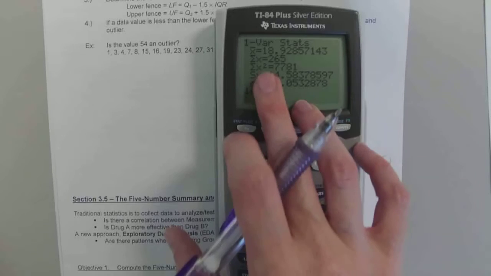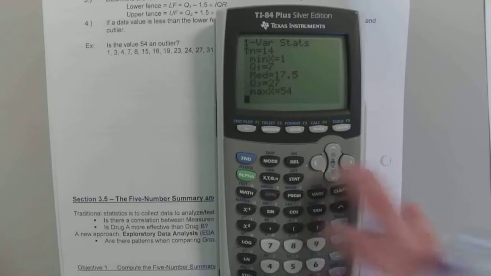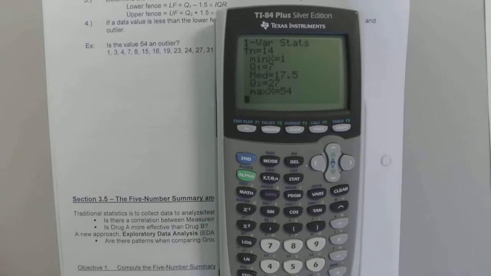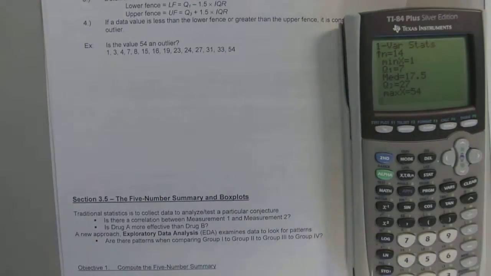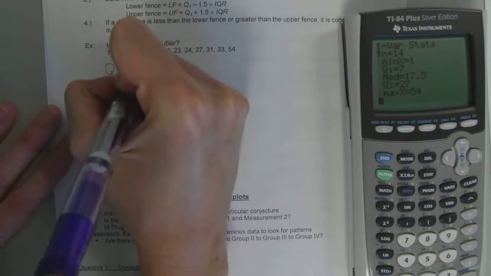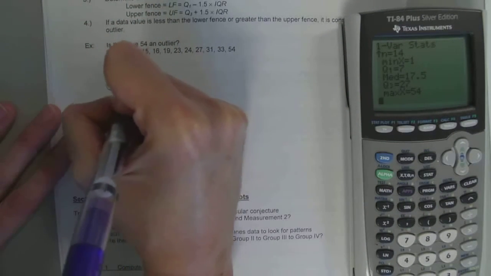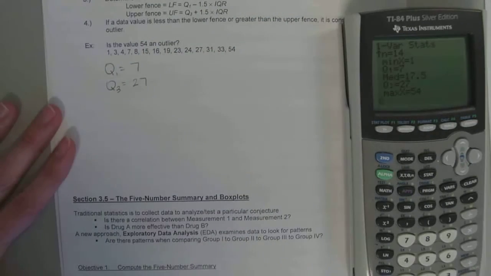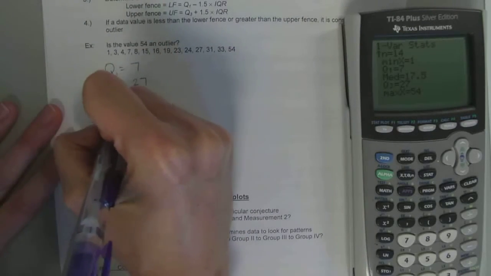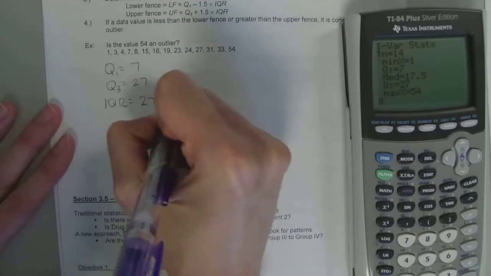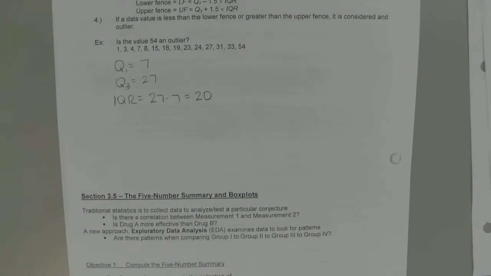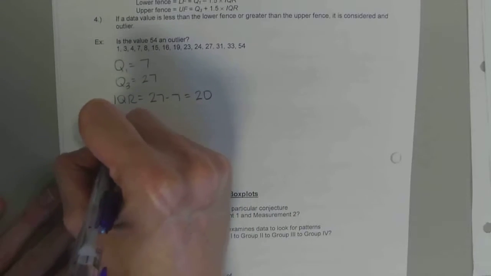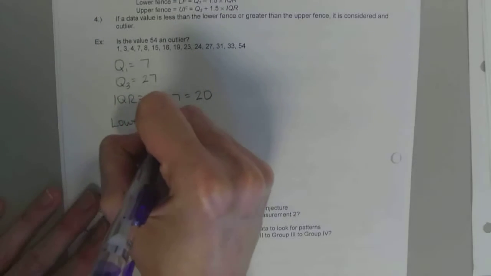I'm going to go to stat and calculate, but what you're going to notice is it definitely changes my sample mean and my standard deviations, but what it doesn't change are my quartiles, right? That's what I talked to you about. It's resistant, so just changing that to 54 didn't do anything to my quartiles. So what's still my Q1? 7. What's still my Q3? 27. And why do I care? Because I can now figure out my IQR, which we already did, was 20. All right, so we already knew all that. That data is the same data as the page before it.